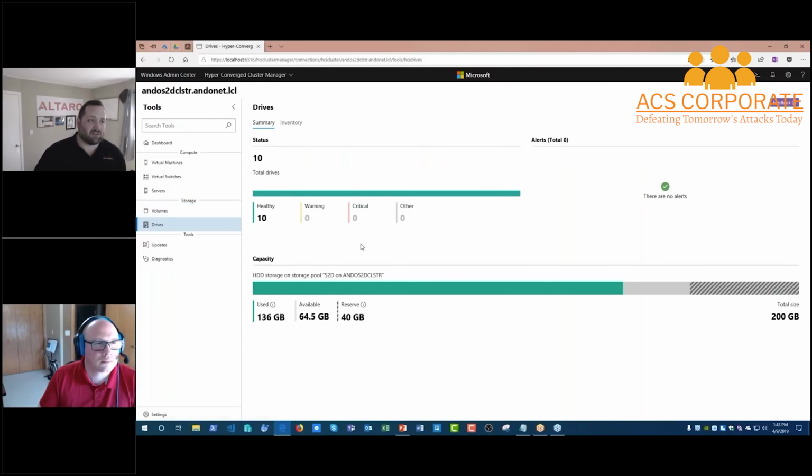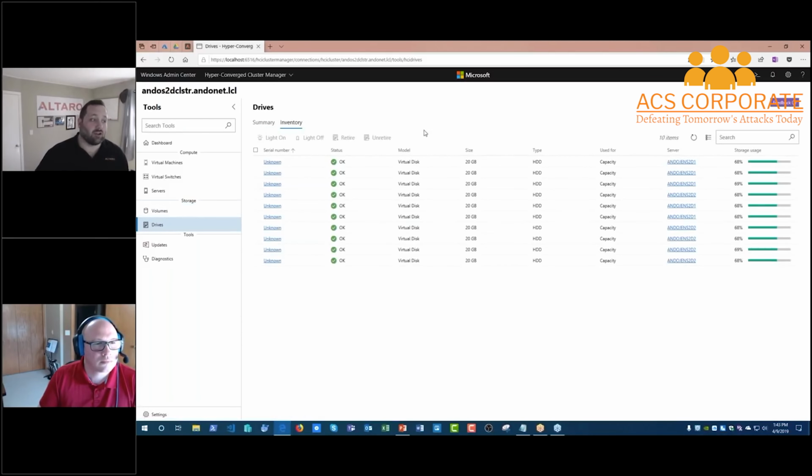If you want to look at the specific drives that are associated with that volume, you can come down to drives and look at your inventory. This is where you could actually come in here and say, oh, maybe I have a failed drive, turn the light on or off if your hardware supports that. Again, virtualized in this case, so obviously we can't do that. But this is a good place to check out the health of your various disks.